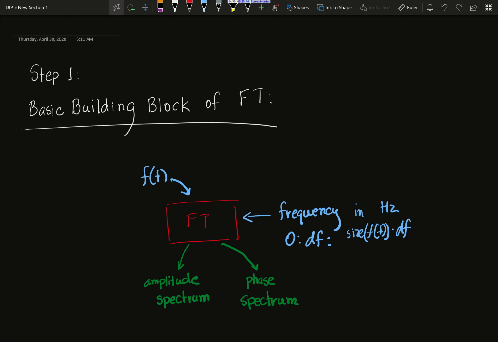So welcome to the second video of step 1, where we discuss the basic building block of the Fourier transform. We just want to visualize what is going on in the Fourier transform. Okay, that's it. There's no need to panic.